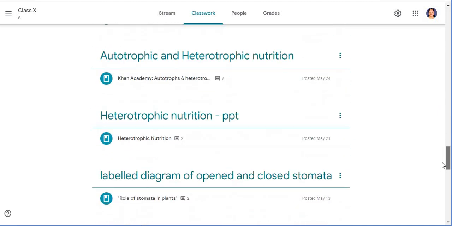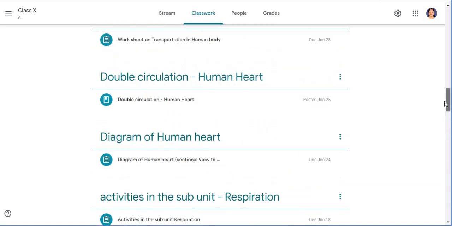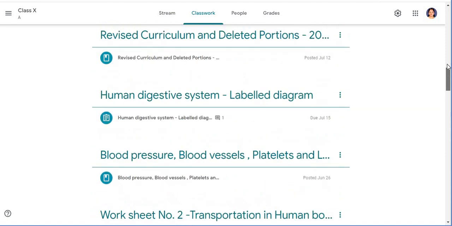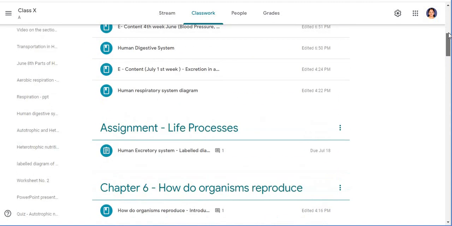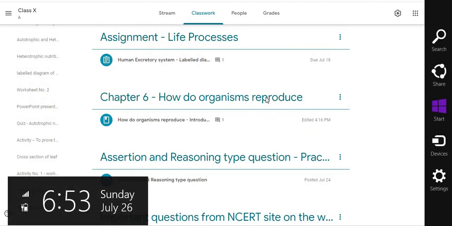So my next chapter is with respect to, yeah, it is there at the beginning. My next chapter already has been organized. Okay, it is this particular lesson. But by mistake I have put the topic as again chapter 6.